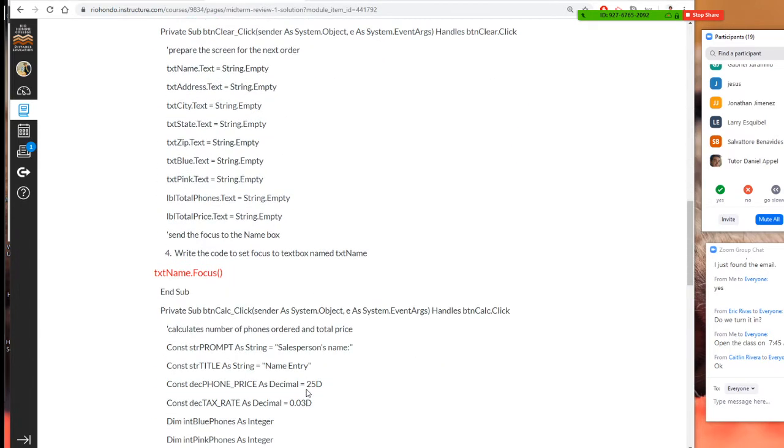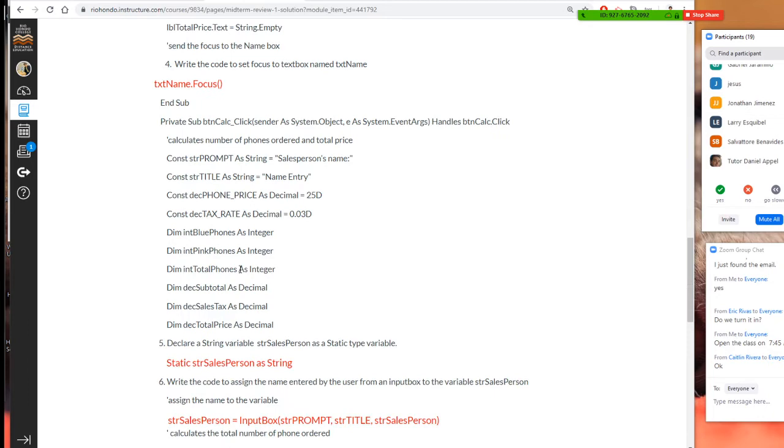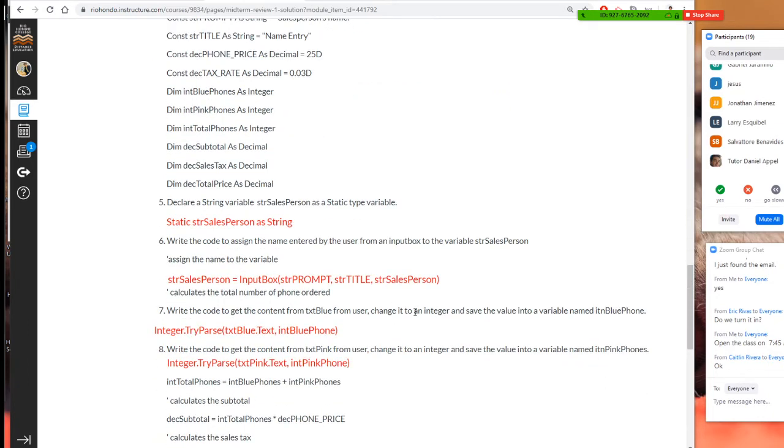Then when we wanted the code to set focus, it's called txt focus. Then remember we have a static string person. Why do we need to do that? Because we want to keep that salesperson's name remaining in the variable. So the exam will ask you what happens if I want it to be a static type variable? You have to say static in front.